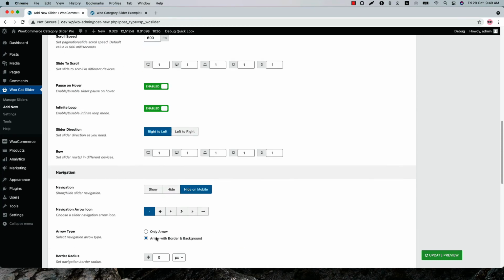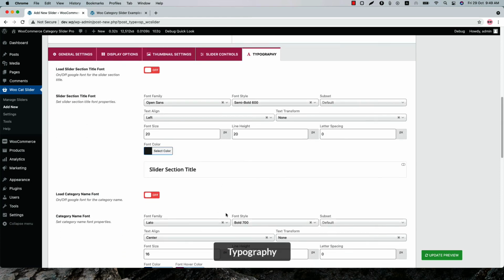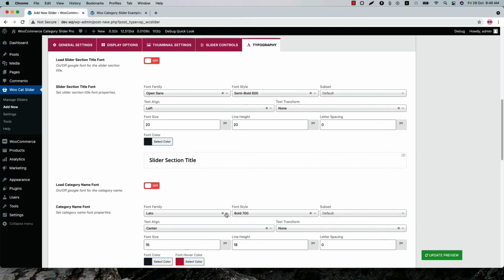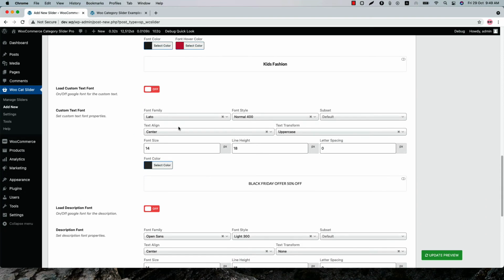The last configuration tab is typography. Here you can configure the slider section title font, category name font, custom text font, description font, and Shop Now button font properties like font family, font style, text alignment, font size, font color and more.